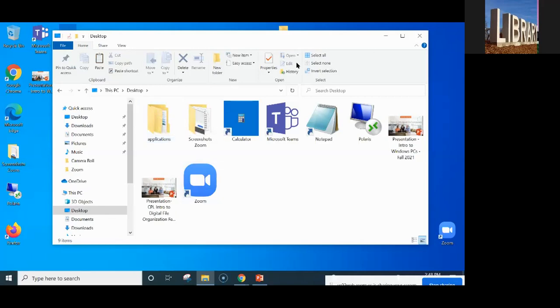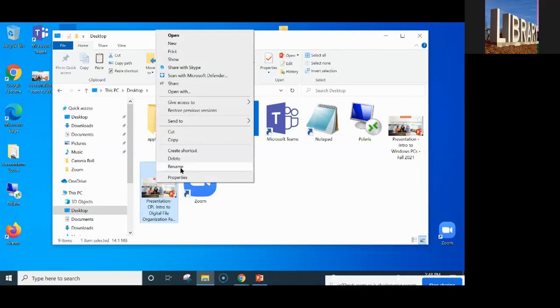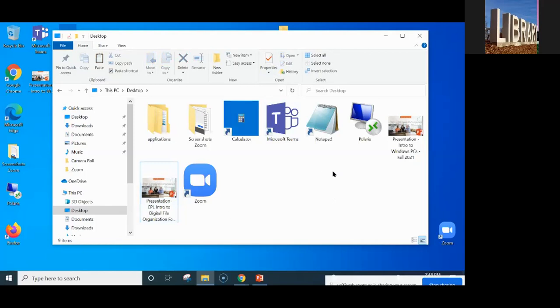Okay. So once we're in here and we can see our applications, this is now the contents of the desktop that we can get to and open or do something with. So once you're in here, you can do the same things that you could do on the desktop. I could come down here and select Presentation, Digital File Organization. I could right click on it and rename it, or I could copy it and then paste a new version of it over here, paste a copy. So you can still do all of the same things that we were doing on our desktop screen when we're in File Explorer too.